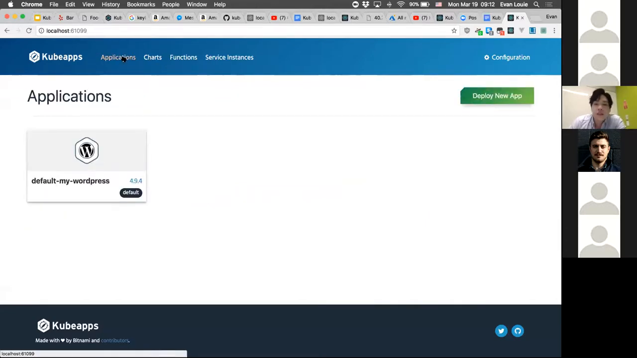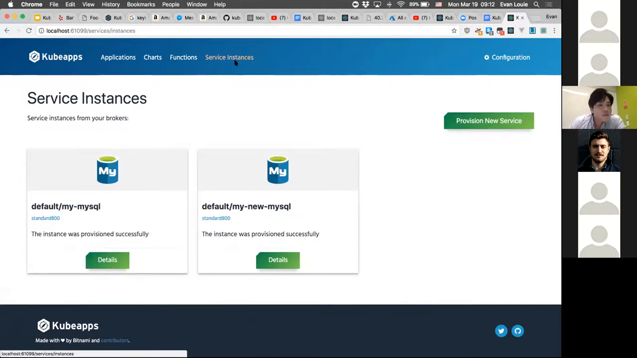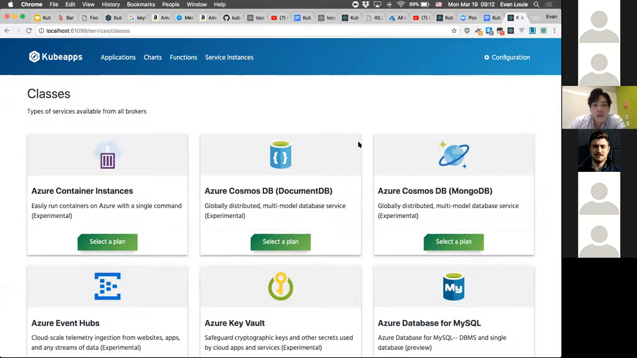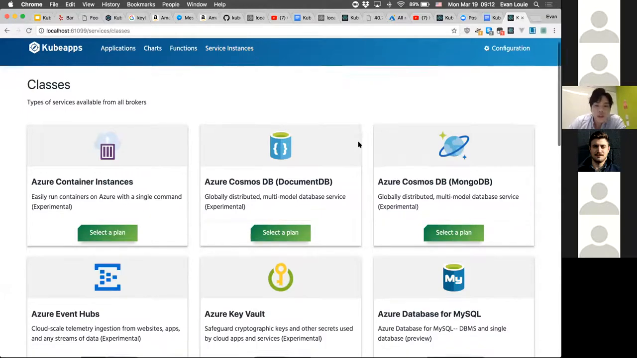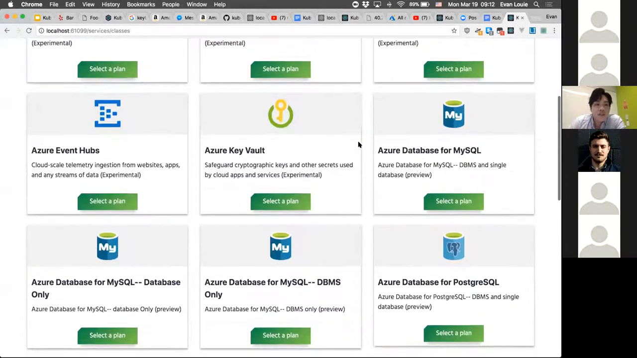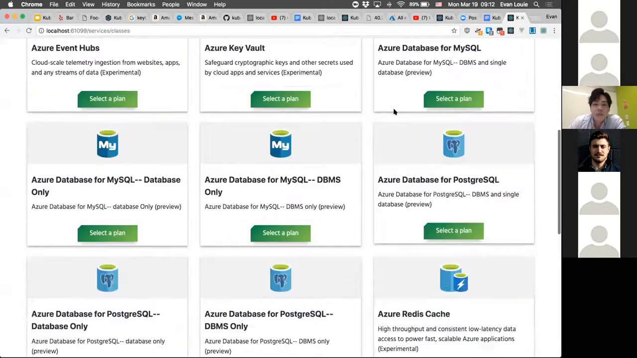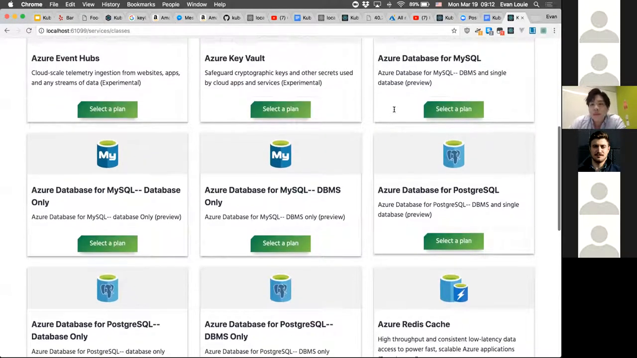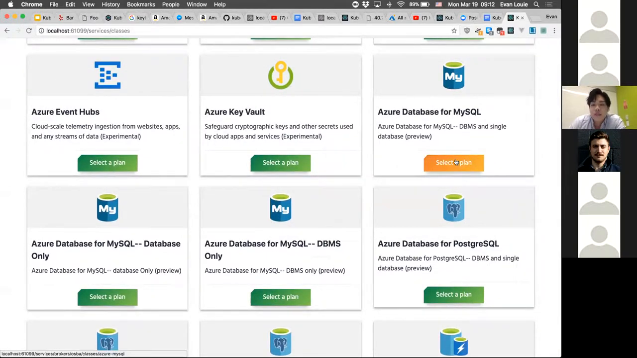So let's go back to applications. And let's say we wanted to deploy a new WordPress instance using a managed MySQL database. So in that case, we're going to provision a new MySQL database using Azure. As you can see, we currently have 2 MySQL databases set up off cluster right now, but let's provision a new one. Here we see the screen that I showed in the slides earlier. Here you have a list of available service classes surfaced through the Open Service Broker for Azure. You'll have stuff ranging from container instances, Cosmos DB, MySQL, Postgres, Redis. It's a big list. So in this example, we're just going to provision an Azure database for MySQL.